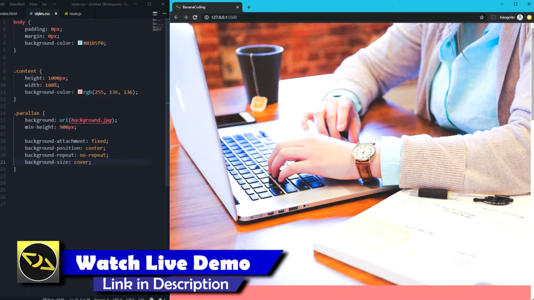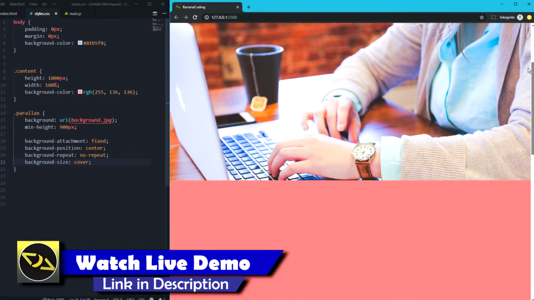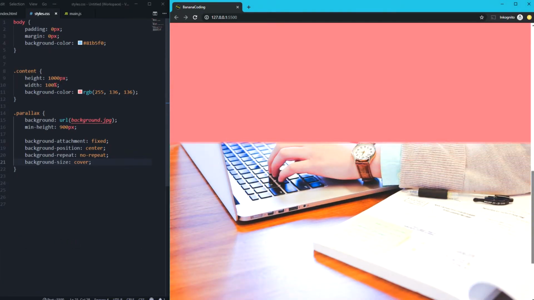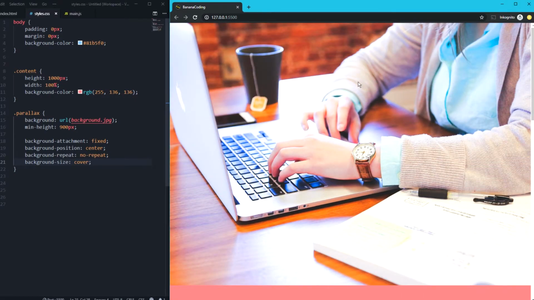If you scroll down, it has a really cool and simple parallax effect, which is really quickly coded in maybe, let's say, 3 minutes, not more, and it looks really cool and really stunning, and it's pretty easy to do.